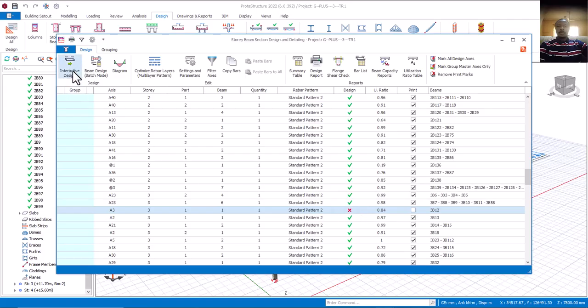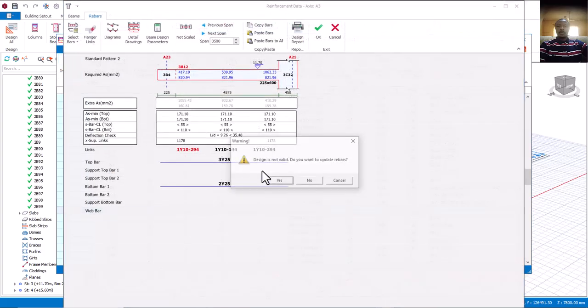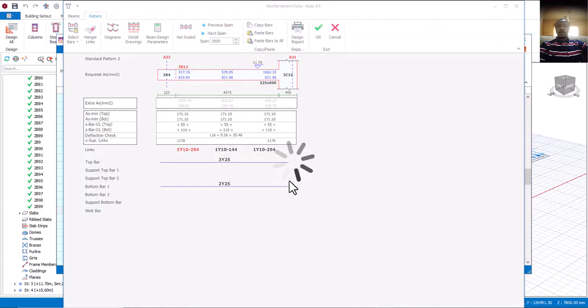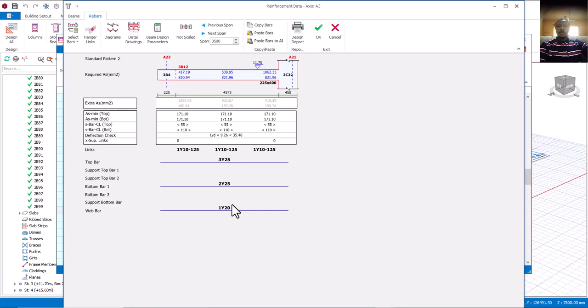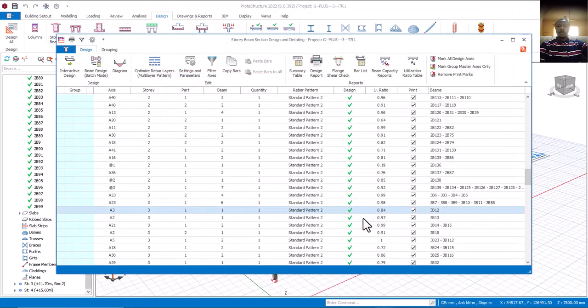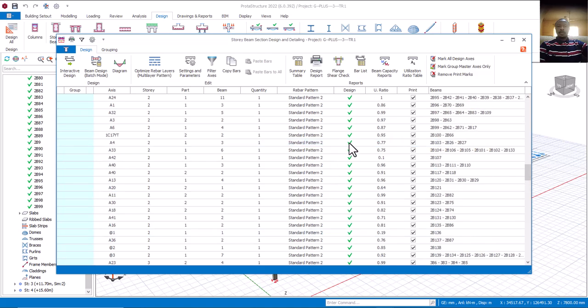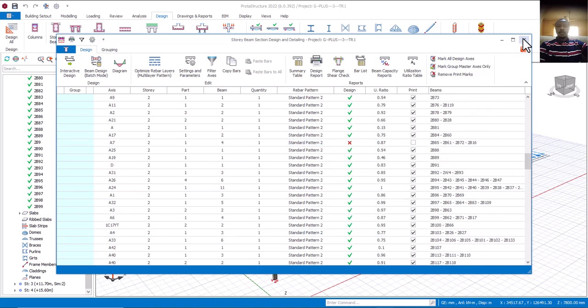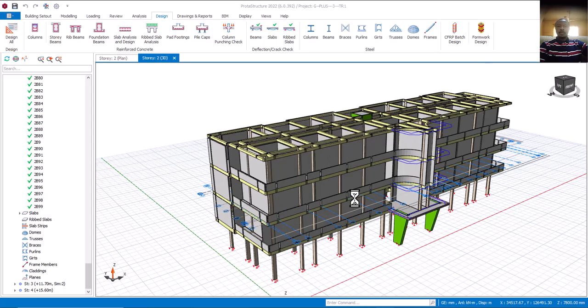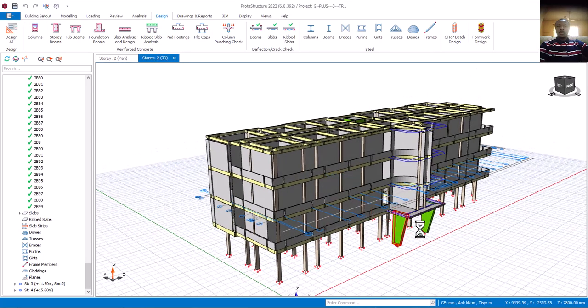Come here and click on interactive design. Okay, I'll now say yes. Automatically it will now work. Okay, that is fine. So you can see it has passed. I'll now click on OK. Can you see now it has passed the design? So that is that. Maybe during interactive design I will explain that. So I'll click on close. It has finished updating.